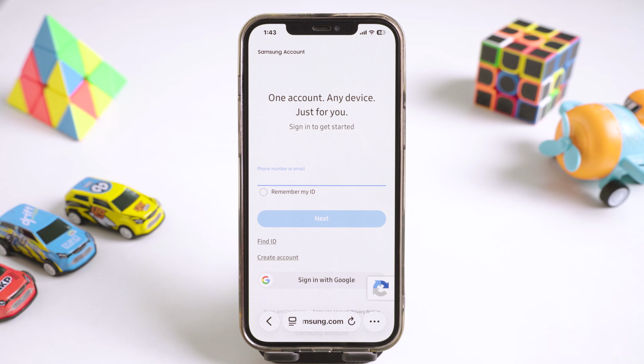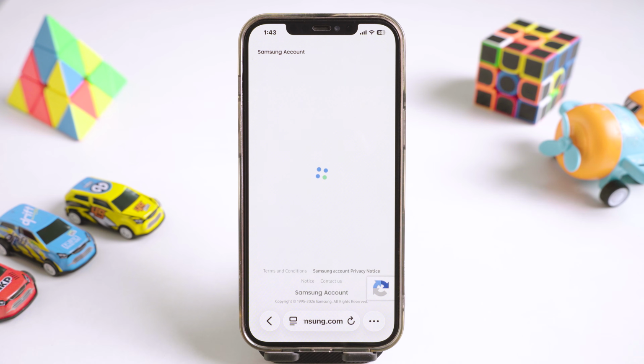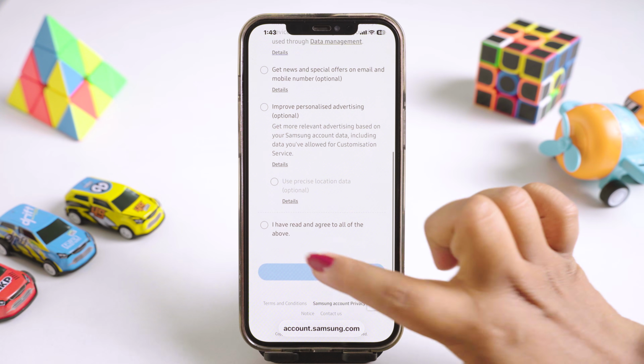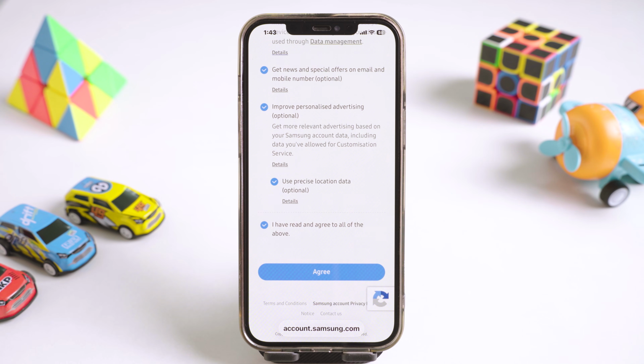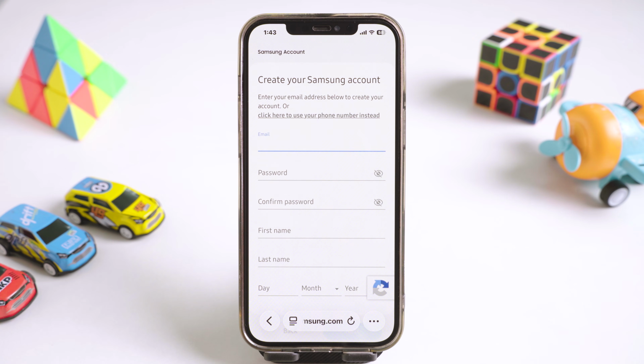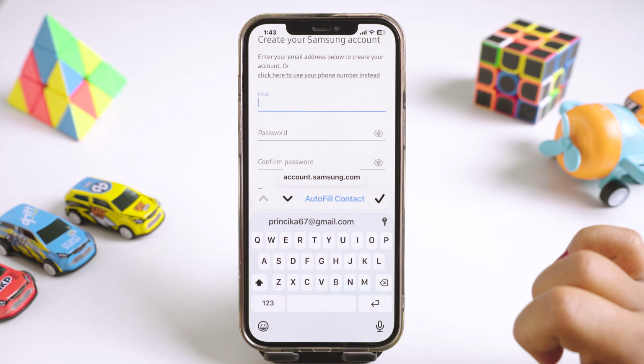After doing that, here you'll get the option of create account, tap on that. And now in here, all you need to do is scroll down and then select I have read and agreed to all of the terms and conditions above, then tap on agree. Then in here, all you need to do is add down your email address first.